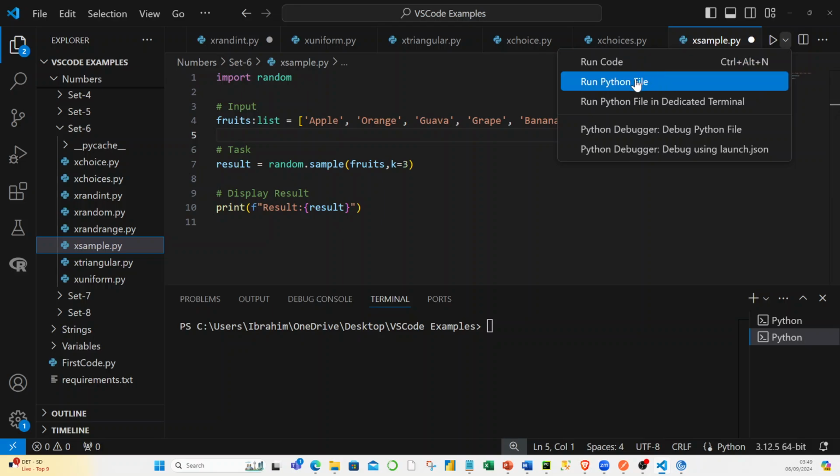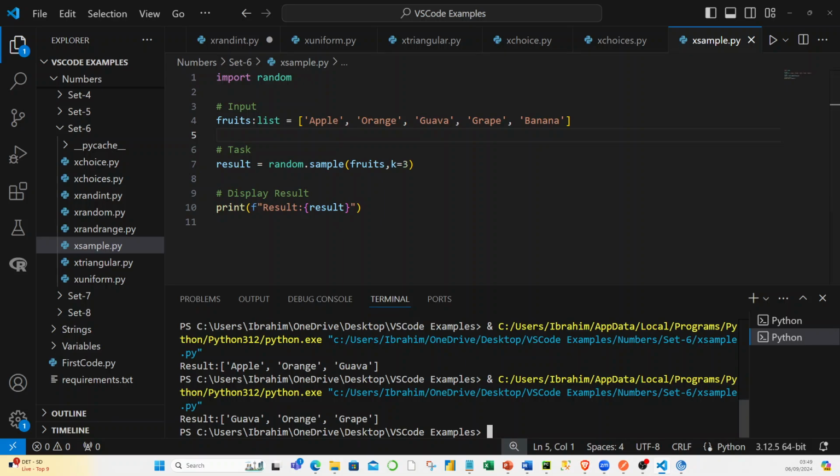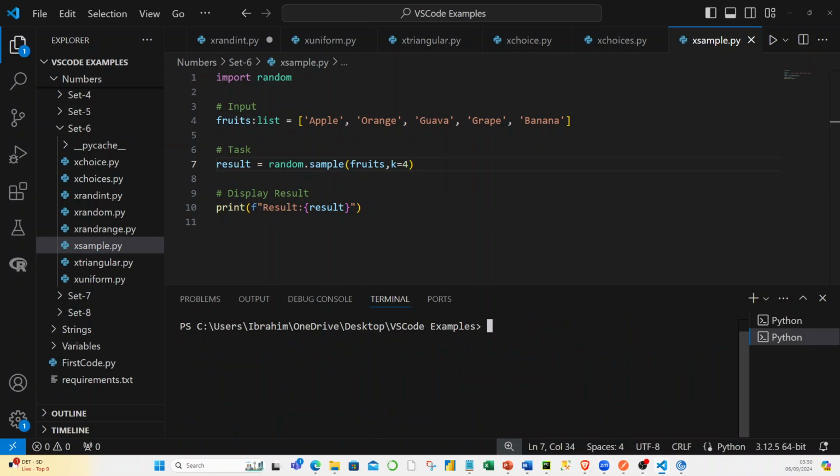I run this script and it randomly picked apple, orange, and guava. If we run it again, it gives us guava, orange, and grape. So we said sample 3 and it's bringing 3 out. If you reduce this to 2, then it will bring 2 elements out. If you increase it to 4, it will give you 4. But there is no point increasing it to 5 because that will mean the entire population of elements that you have in here. So these are simple ways in which you can work with randomly generated numbers or text.